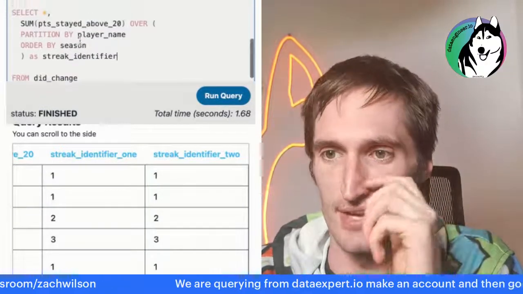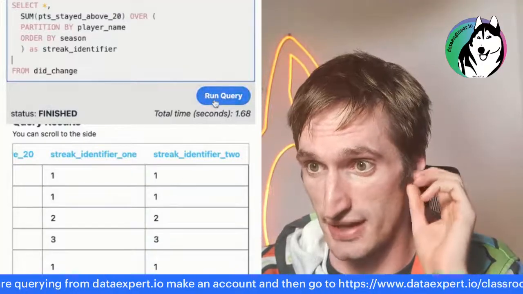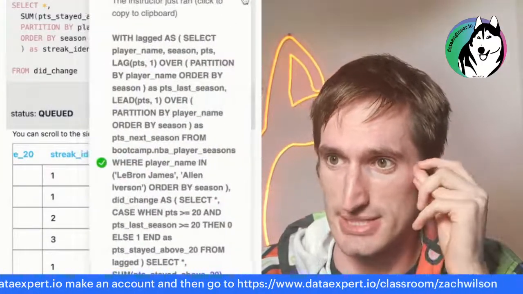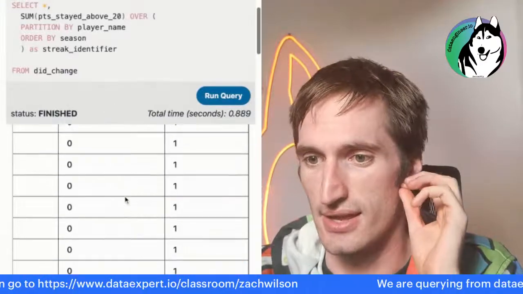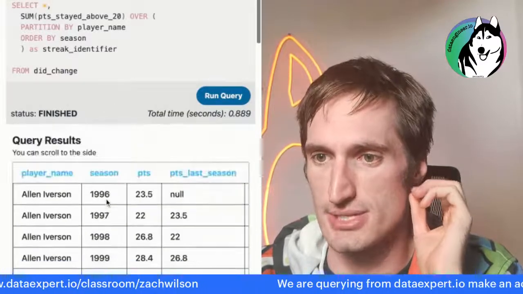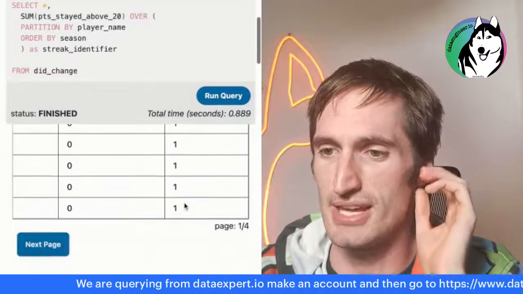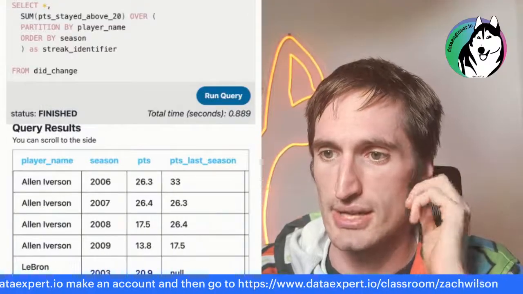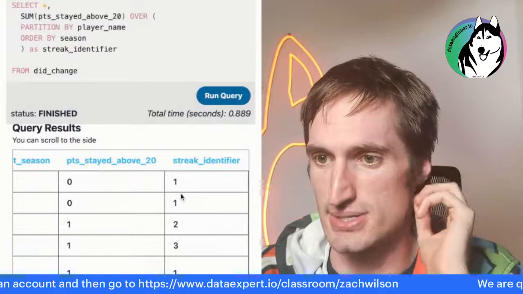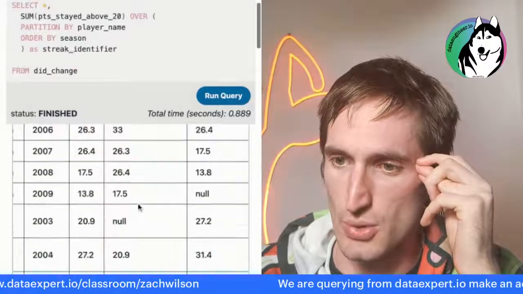So now this is going to give us our streak identifier. I'm just going to run this query one more time here so you can see what's going on. We have Allen Iverson, and you see the streak identifier here. Every time someone drops below 20, they're going to have a new streak. So you see how this changes to a 2, but it was a 1 before.